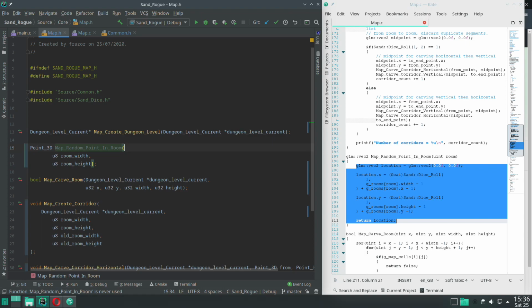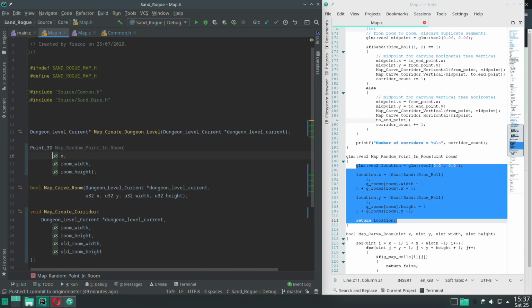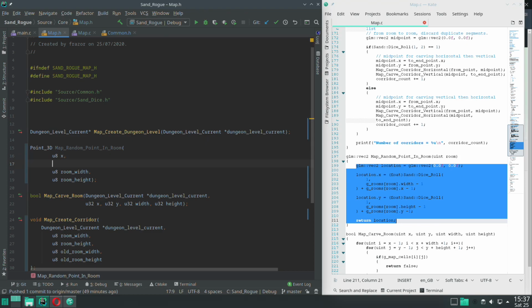Oh well, this was going to be easy. U8X. I can't get my 8s right today. No, it's not an int. Cheeky monkey. Z, comma. Alright, thank you. I'm happier now.